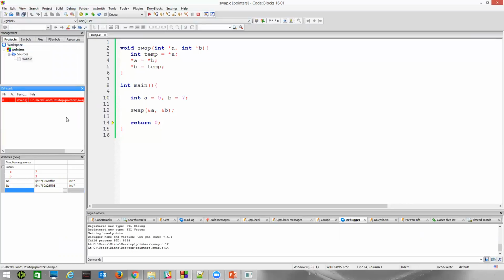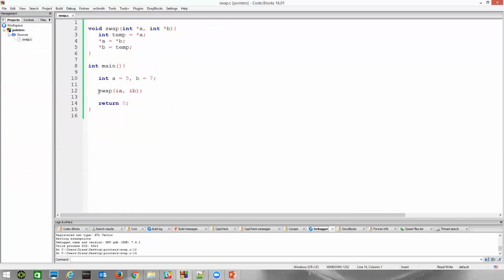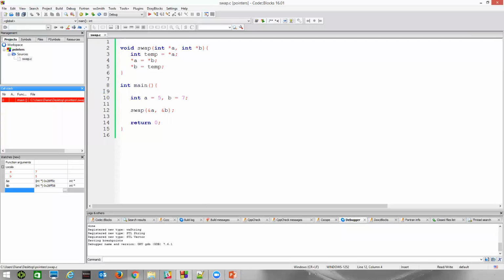Next line. Oh, I hit next line and I wanted to step into. Let me start again. All right, let's step into this function now. All right, so now we step in here.